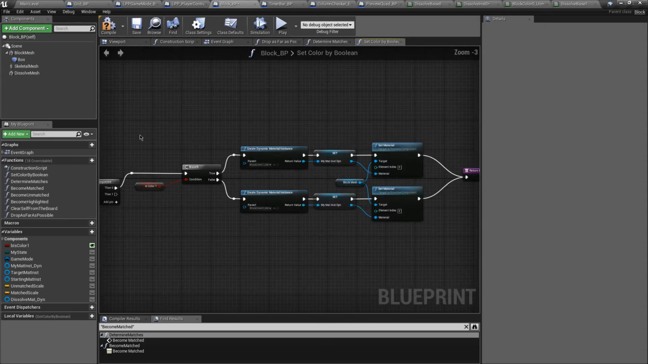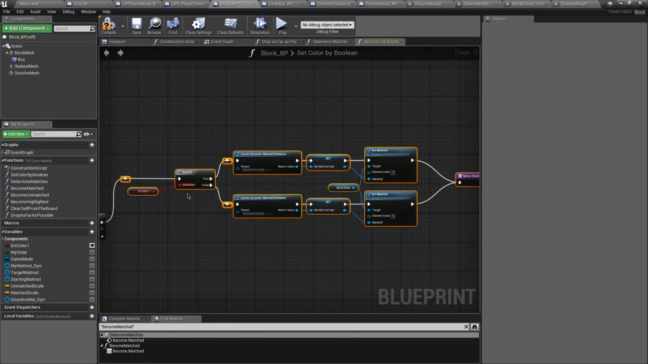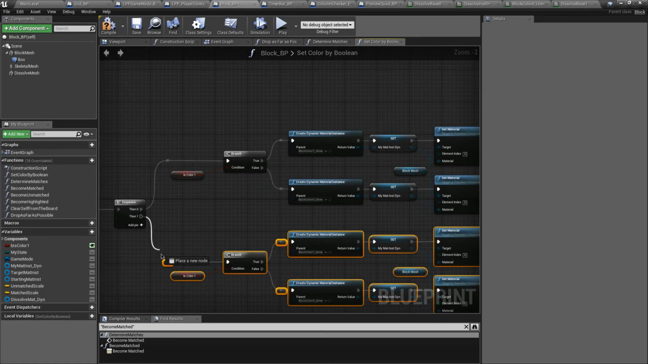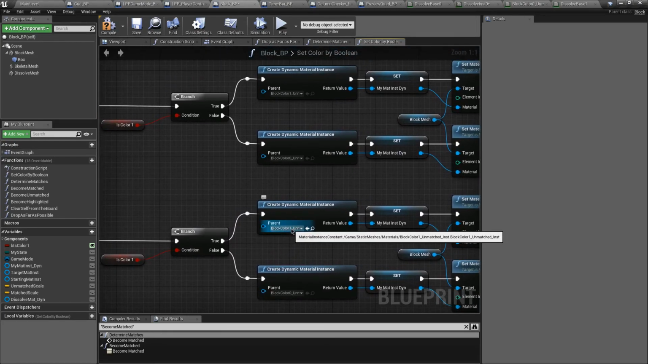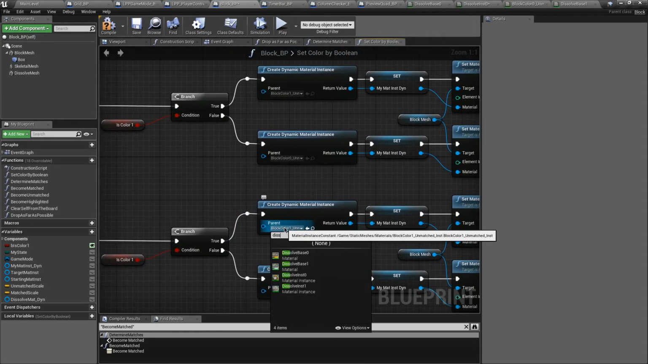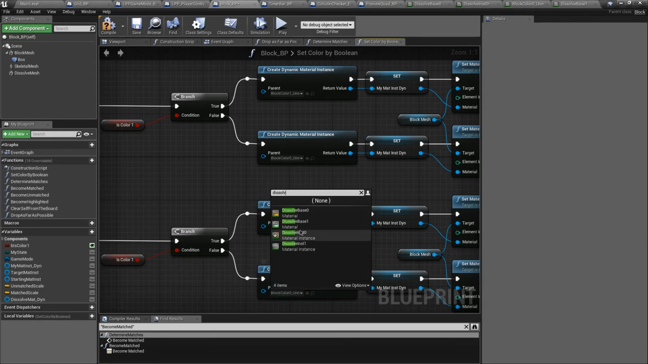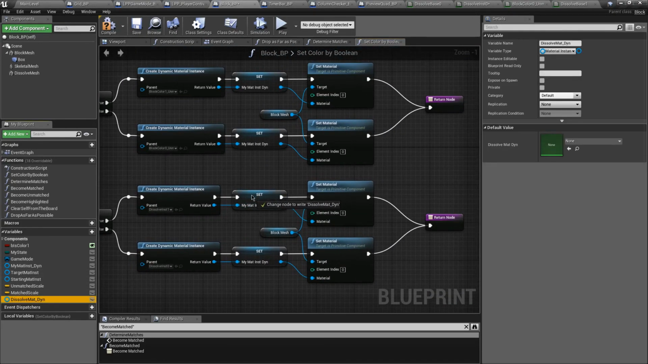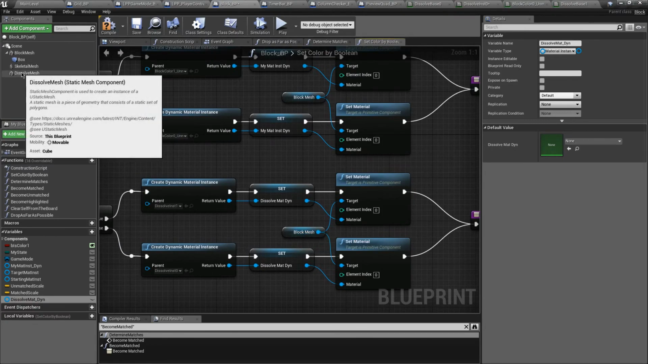And then when we do the same thing for the dissolve mesh, we can leave everything the same and just change the names. So this will be dissolve base, or dissolve inst 1 and dissolve inst 0. And then we're going to set dissolve matte dynamic here. And then apply that not to the block mesh, but to the dissolve mesh.